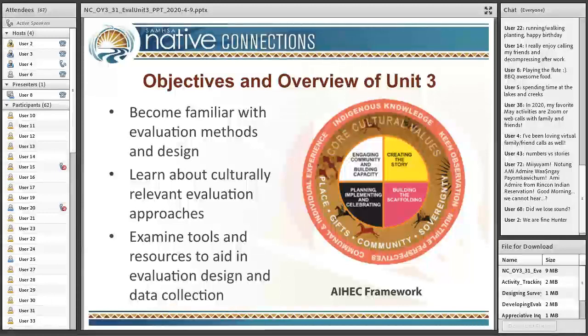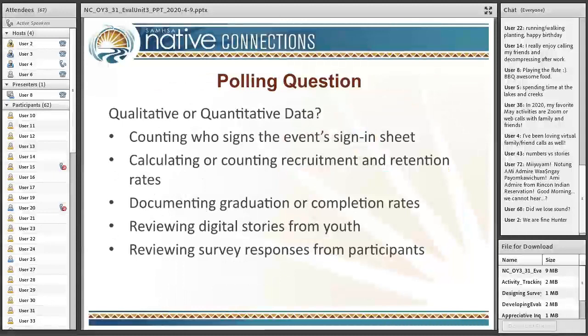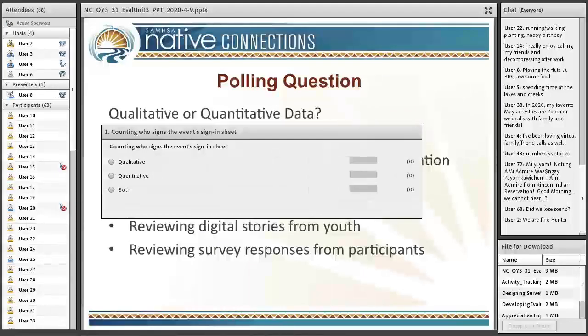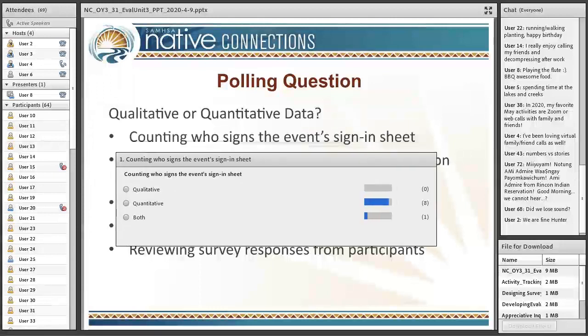So before we begin, let's take a quick poll, and let's see if you can identify which examples listed are qualitative or quantitative data examples. Looking at this bulleted list and some examples that we provided, we're going to have you select if you feel that the example is a qualitative or quantitative data observation. Let's look at this first one, which is an observation in the form of a sign-in sheet. You're collecting information on a sign-in sheet to count how many youth attended a Native Connections event. Is this a qualitative or a quantitative observation?